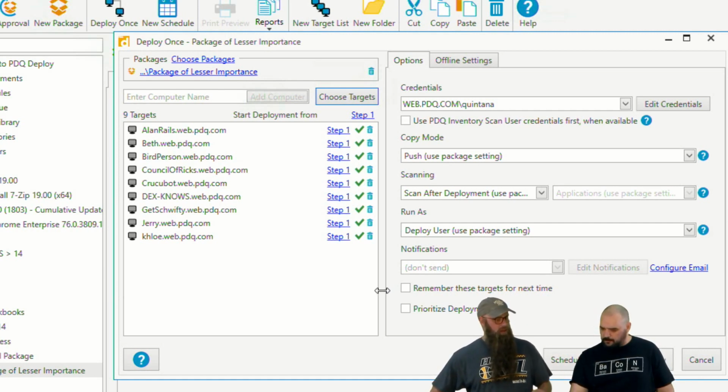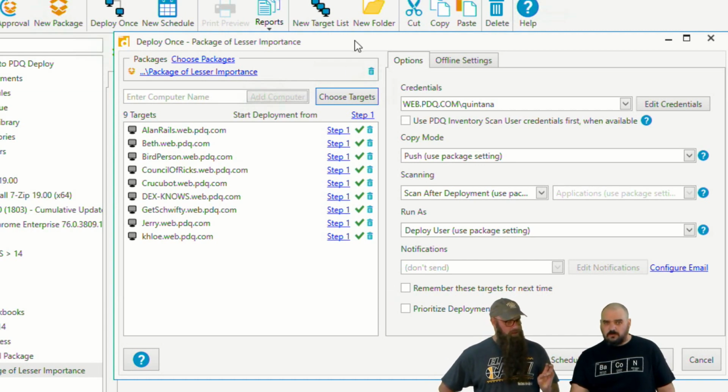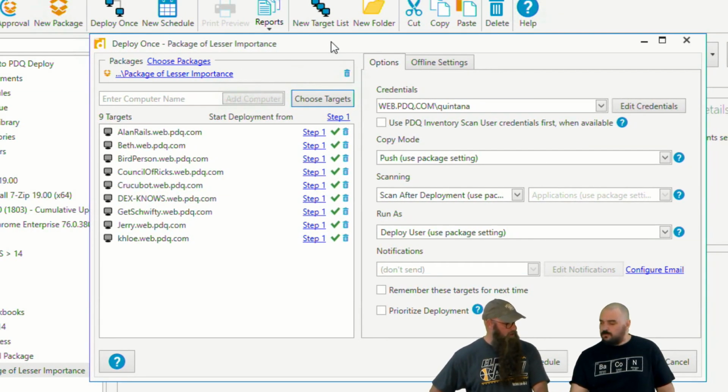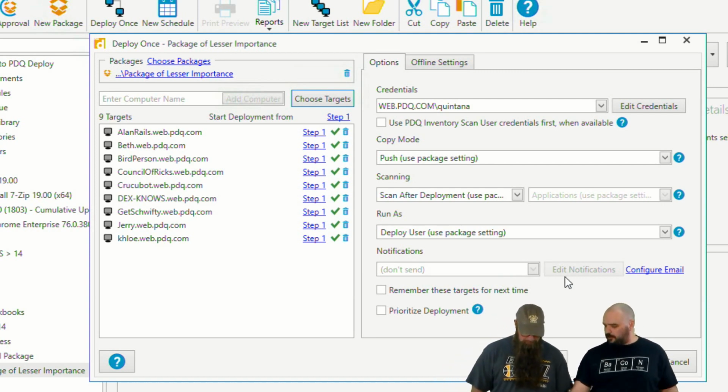So the important thing is this will only affect those targets that are in a queued state. They're in a waiting state. If the deployment has already started, then they're not going to get cut in front of. That deployment started. It'll finish the ones that are currently going.